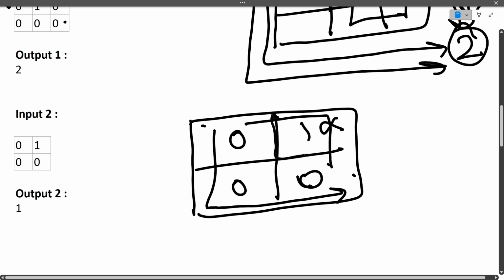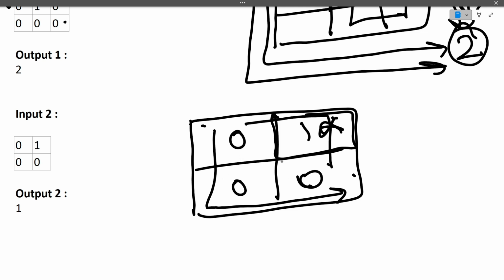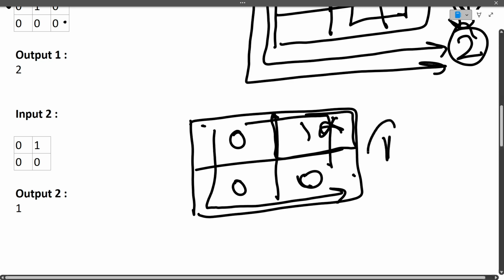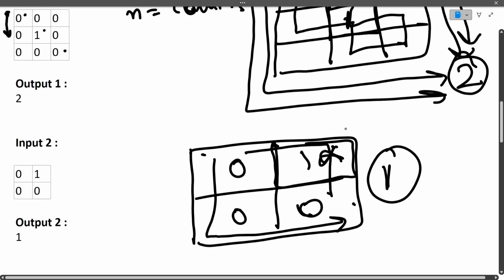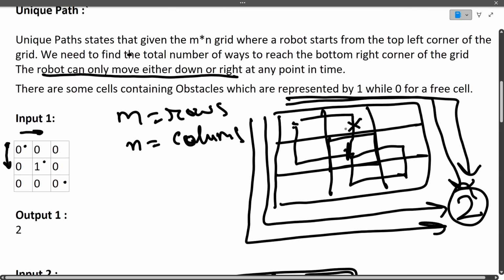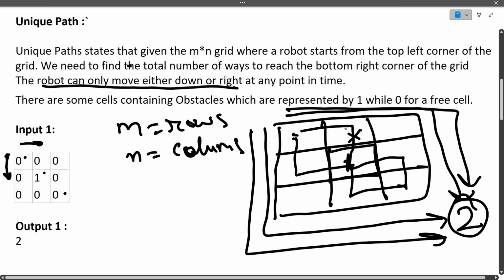The robot will never go inside this cell. So this path cannot be taken, and there is no other possible way, because the robot can either go right or go down, not diagonally. Therefore only one path is possible here. I hope now the question is clear to you. Now let's quickly move towards the approach of this question, and a lot more things will become clear.